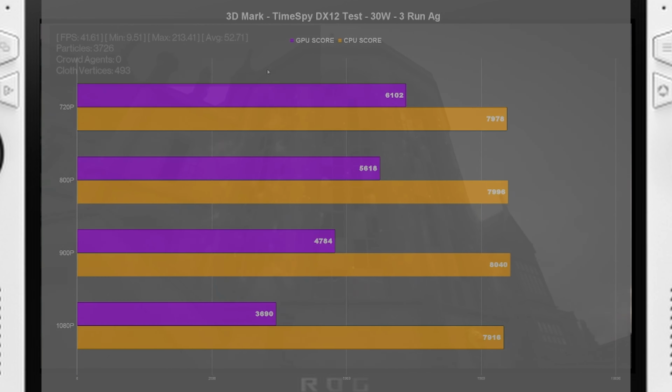Now, I did do a 3DMark Time Spy. This is the DirectX 12, not the DirectX 12 Ultimate test. So, 30 watt, 3-run average. We can see here that the GPU score is kind of what we're looking at. The CPU score obviously won't really change too much because it's not really affecting that.